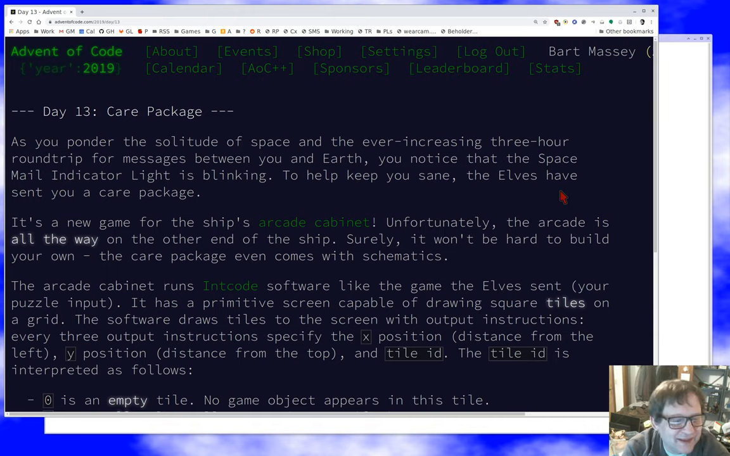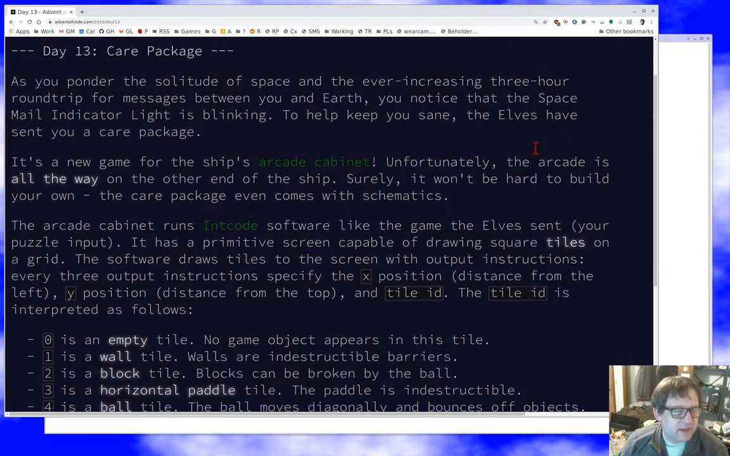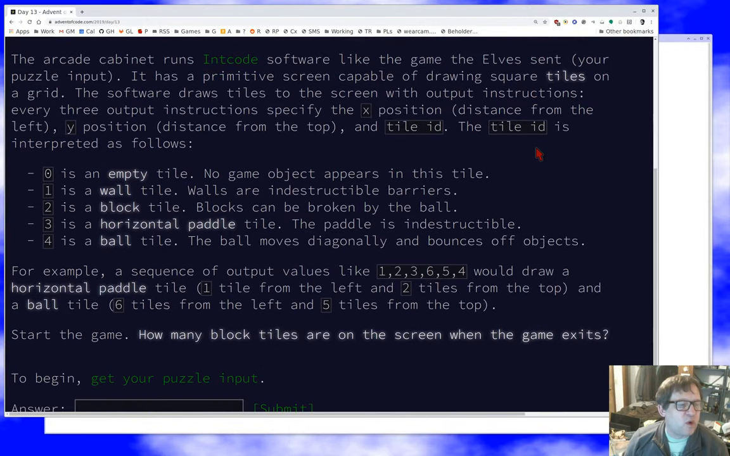Oh yay, this is just the year of Intcode. Primitive screen, square tiles on a grid. Every 3 output instructions specify X, Y, and tile ID. And 0 is an empty tile, 1 is a wall, 2 is a block, 3 is a paddle, and 4 is a ball. I wonder which game we're going to be playing today. If only I could imagine. Start the game. How many block tiles are on the screen when the game exits?